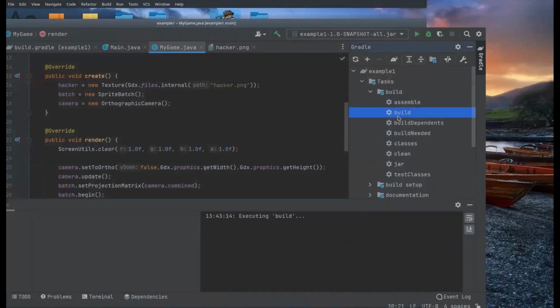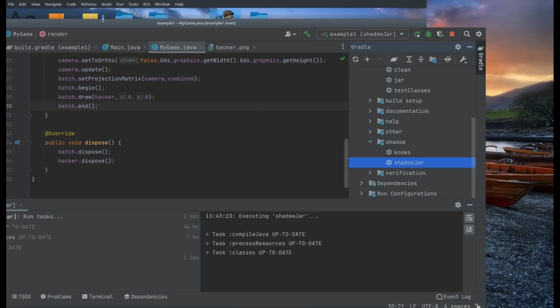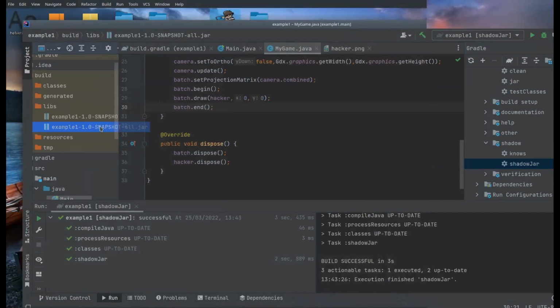Building it. Still building it. Okay, I'm compiling and building shadow jar, and now I am going to run it.